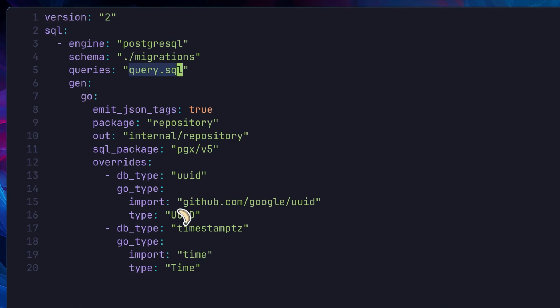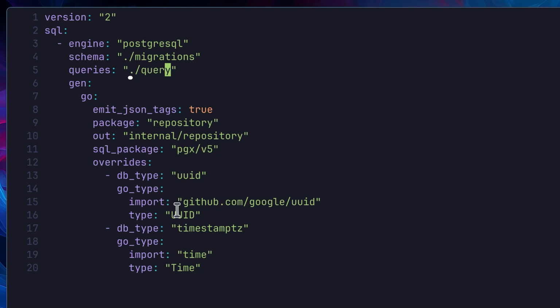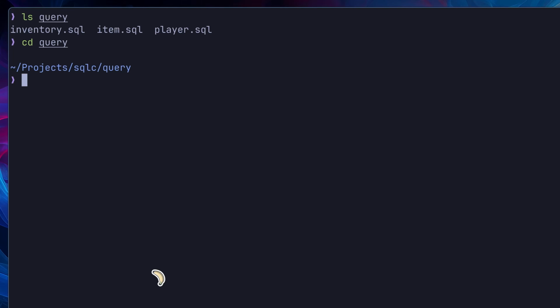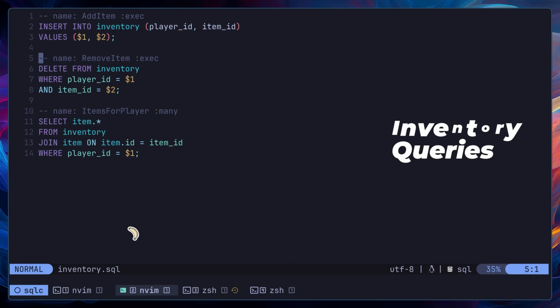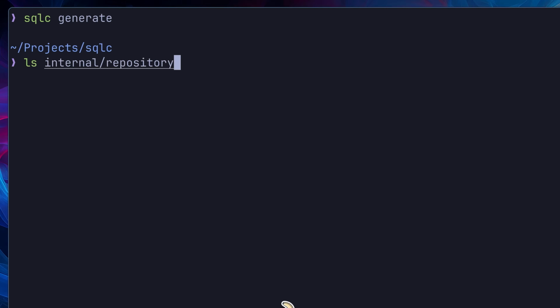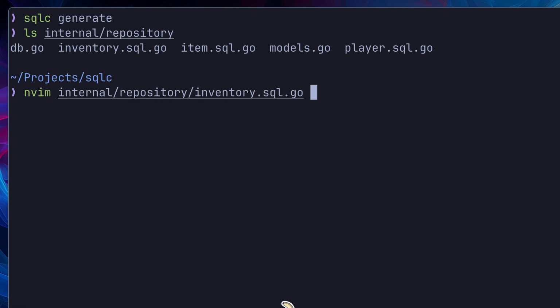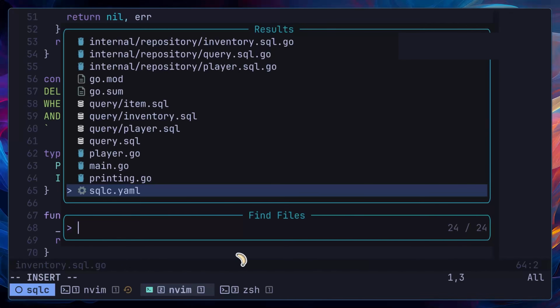Fortunately, sqlc allows us to do this by setting the queries value in the sqlc.yaml to a directory, rather than a single file. In my case, I'm setting this to be the query directory, which has a number of different files inside. Personally, I tend to group my queries together based on their associated type, which means I have a file for my player queries, a file for my item queries, and a file for my inventory queries. If I go ahead and generate this code, all of the queries will still live inside of the same repository package. Instead, however, we now have multiple files inside, one for each respective SQL file found inside of the query directory.